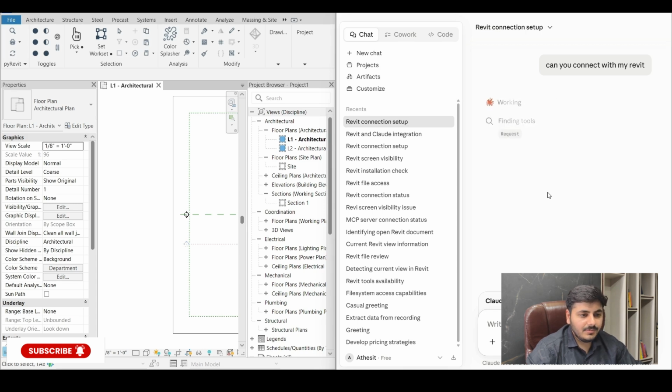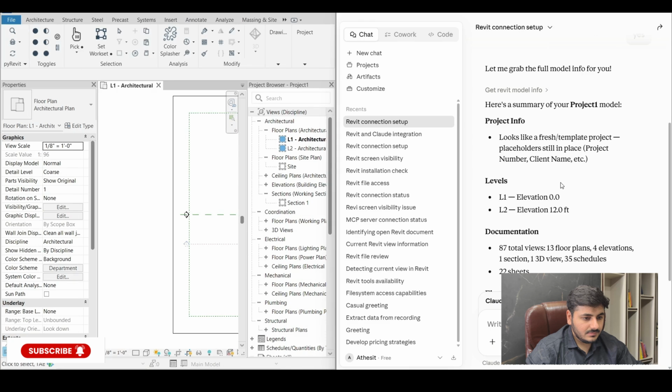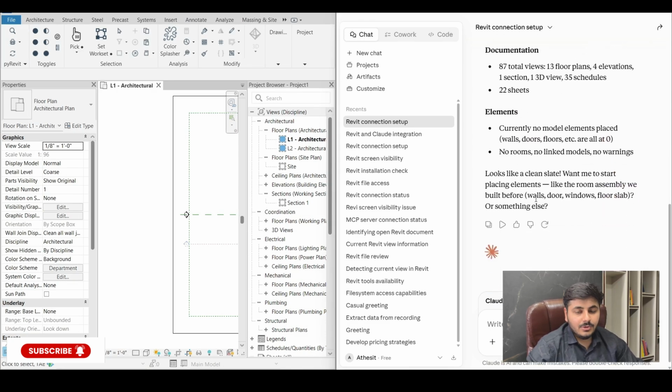Now again give the prompt. Revit is connected and active. So we have integrated Claude with Revit.